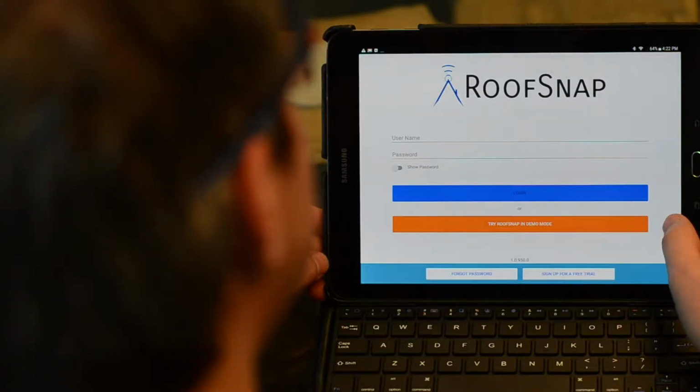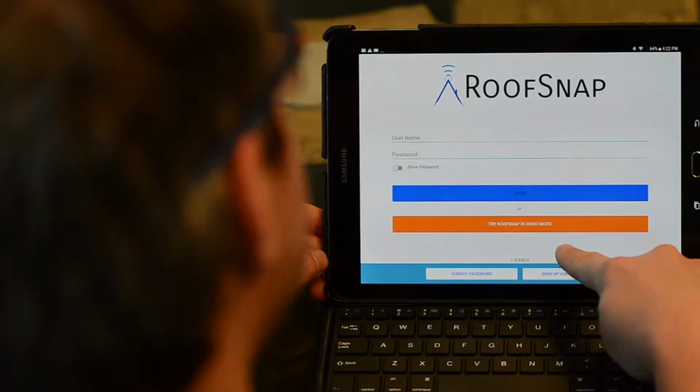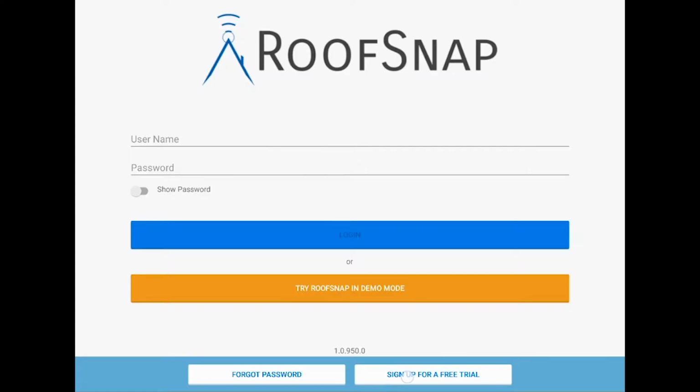Katrina, let's go ahead and show how to use RoofSnap on an Android tablet. Great. You can see that we already have the app installed here on our Android device. And if you haven't already signed up for a free trial, go ahead and tap on the sign up button right here within the main login screen.